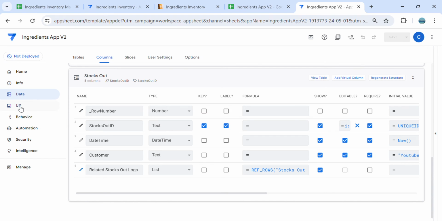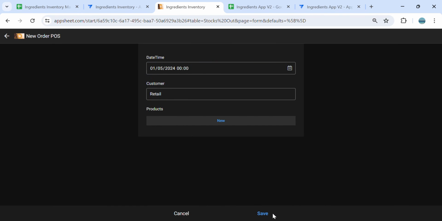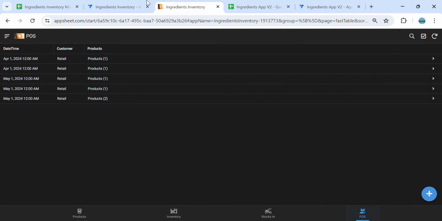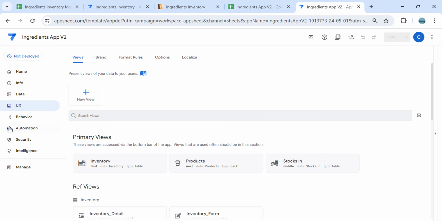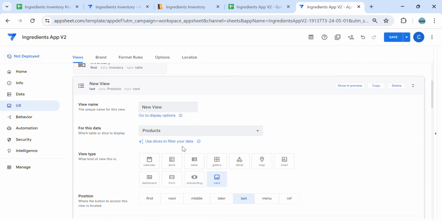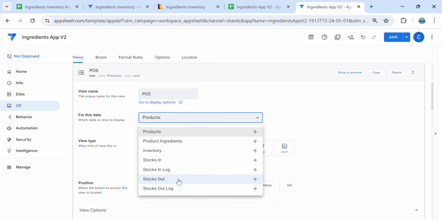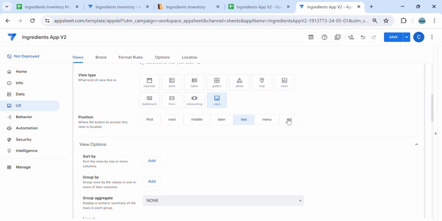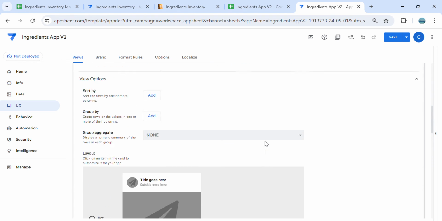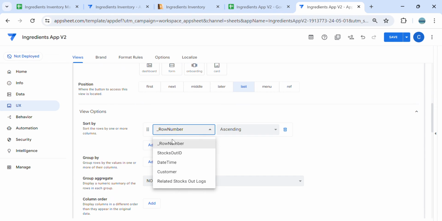All right, now let's create a view. Here in the sample it's POS, so I can just name this POS as well. I'm going to create a view, put it in the last one, and name it POS. This is my point of sale, and the source table will be stocks out. Let's keep it as a table view, to make it very simple.